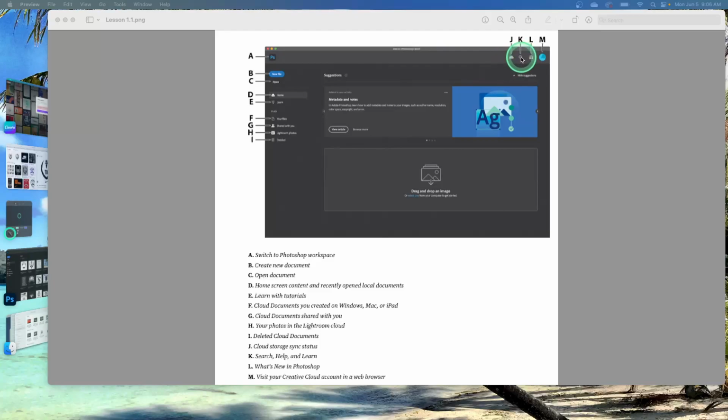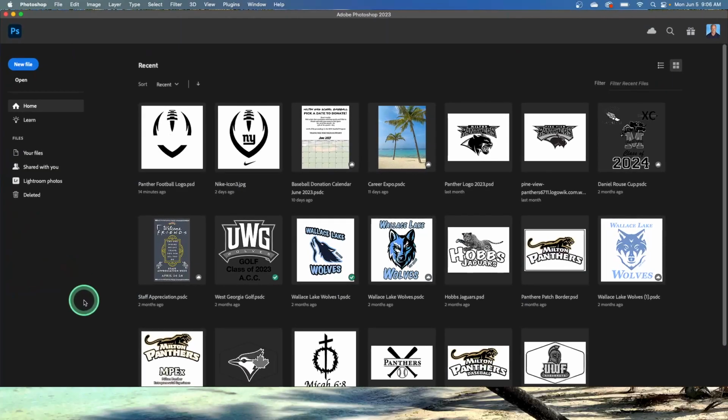Here's a search button where you can search for things, what's new right here, and you can go to your web browser right here. So I'm going to go to my Photoshop, and you'll see that mine looks a little different because you can see some things that have been worked on before. So let's end this video here and let's start working.